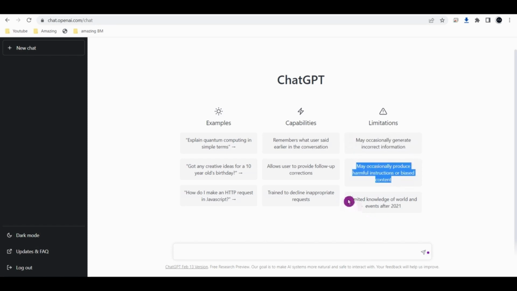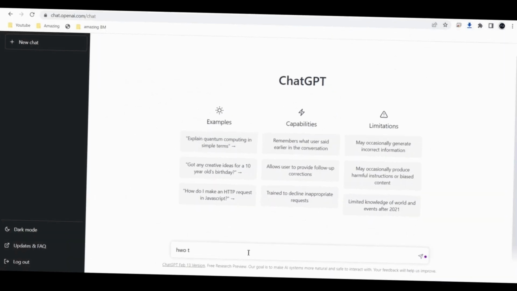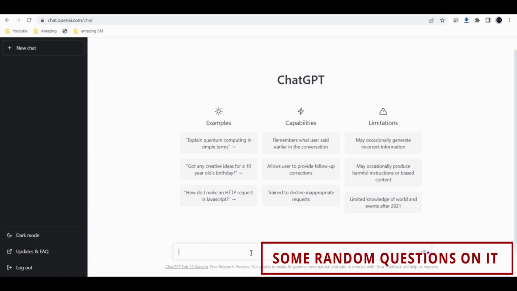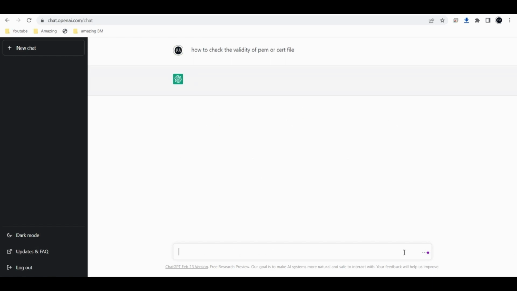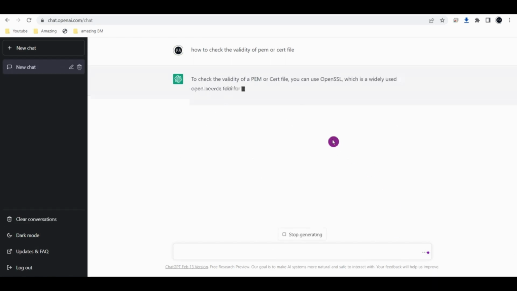One limitation is that it may generate incorrect results at times or biased content, as it has limited knowledge of the world even after 2021. For instance, we have a technical query like how to check the validity of a PEM file or a certificate file. We can simply type the query in the prompt bar, and it will give us the steps to find out the validity of the PEM file or certificate file. So this is how we put this query into the prompt bar, and it will generate the steps.